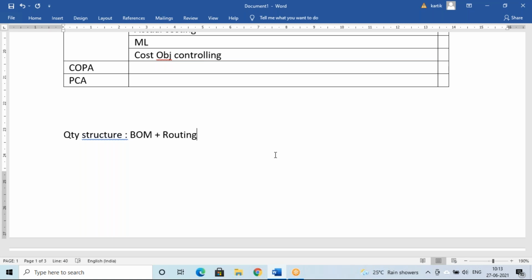In the routing, we specified, BOM means plan components or raw material, whatever you may call, plan raw material quantity. Routing means plan activity quantity. So in PP, they maintain this.